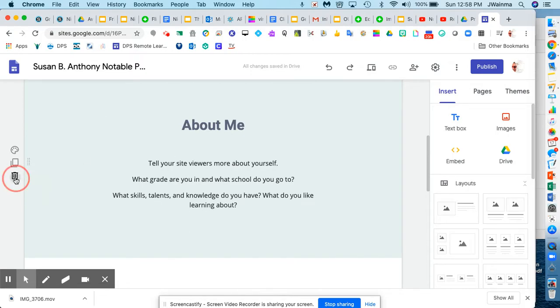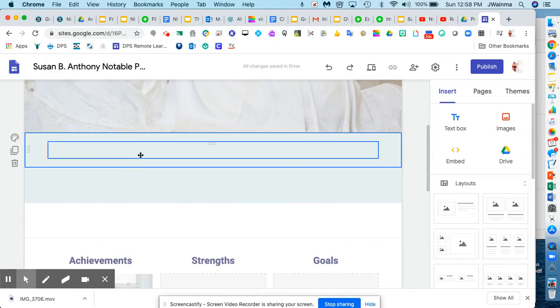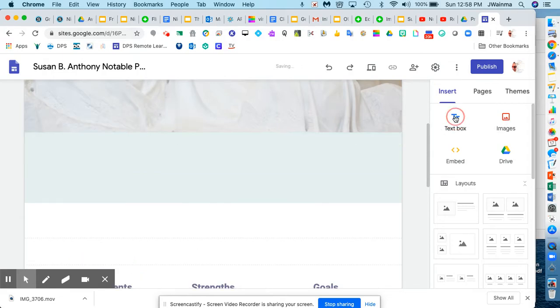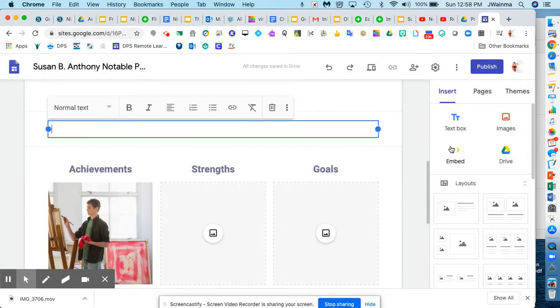Let's say I didn't like that section, so I deleted it, and then I want to put something up here. I can go over here and I can add a text box. I can add links to things, just similarly how we did links in the presentation.